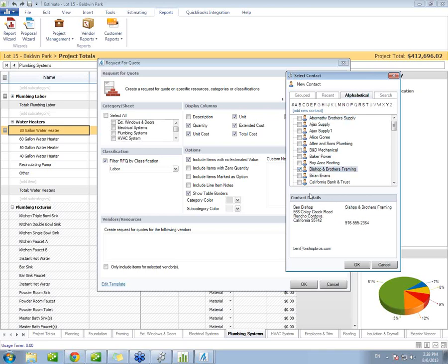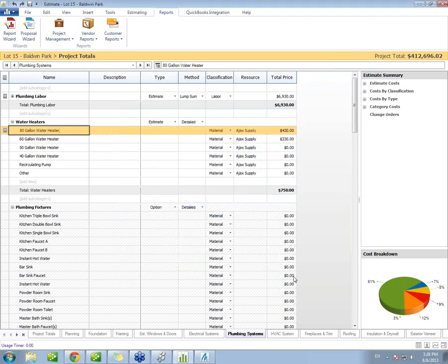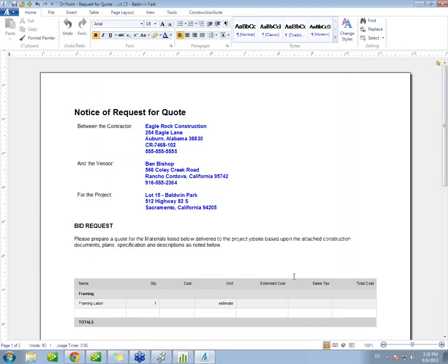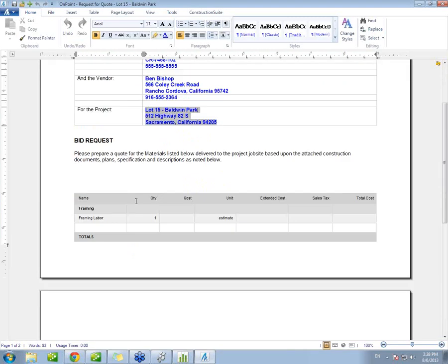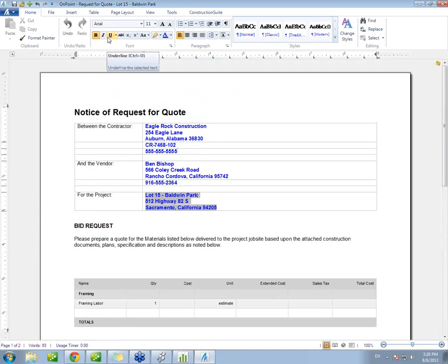For the time being, I'm just going to create the one for Bishop & Brothers Framing and click OK. Again, that will create our OnPoint document. So you'll notice that it's included this bid request, again, incorporating all the project details. Below that, it's going to show me all of the items or categories in the framing category that were classified to labor. So again, I chose to filter this by labor only. So now I've got the one just for framing labor. Then I can send this out again either via email, upload it to Construction Online.